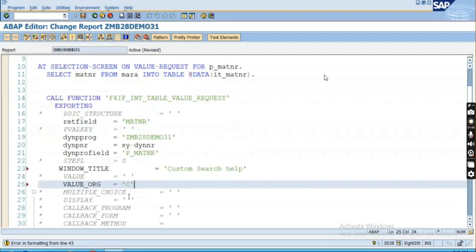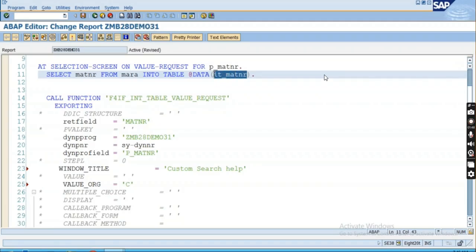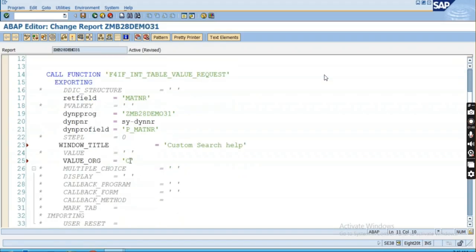Okay, C stands for column, and there are two possible values for this value_org, C or S. S stands for structure, C stands for column. So you can see that it_matnr is my internal table. Because this is the internal table, obviously it will behave like a reference to a structure which is having a field matnr. So what I will do, I will use it over here as a structure.